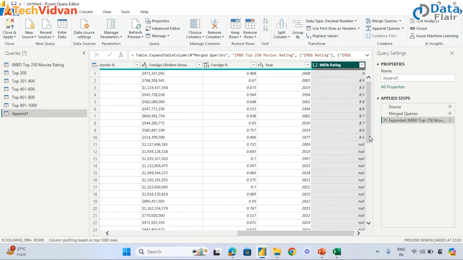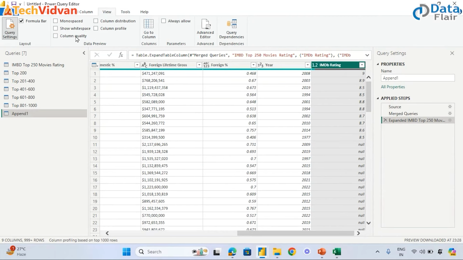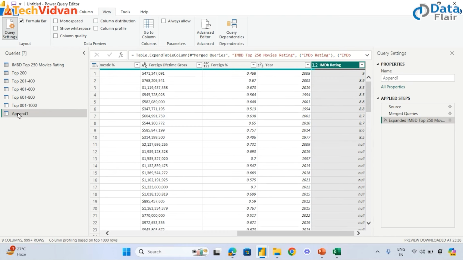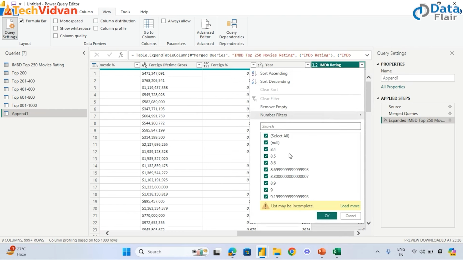Now, why are we seeing nulls here? There are so many nulls. If we go to the View tab and check this box, column quality will show us that 97% of values are empty. So why are these empty? It is because this list has 1000 movies, whereas this query has only 250 movies. Now, the client is saying that we need to visualize only the data where IMDb rating is given. So there is no point loading this entire 1000 rows for visualization. Instead, we can simply filter it out.